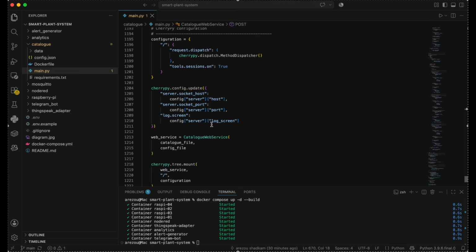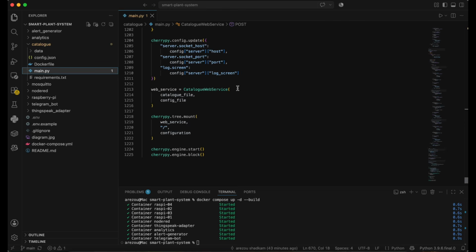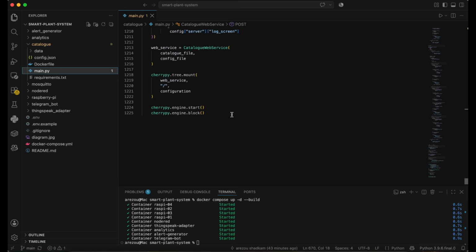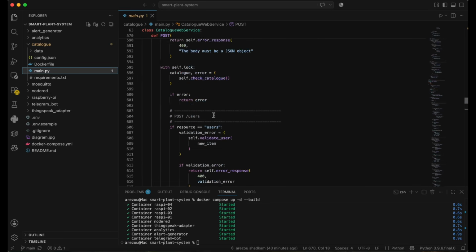Also here the cherrypy server settings are read from the config.json: the host, port, and the log screen. Then we create an instance of the catalog web service and mount it in cherrypy, which mounts the object and applies the method dispatcher. And at the end we have a start and block that starts the cherrypy server and keeps it waiting for new requests. That was the whole concept of the main catalog.